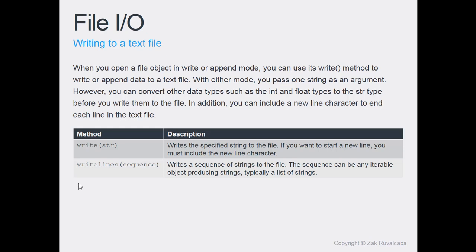So when you open a file object in write or append mode, you can use the write method to write or append data to a text file. With either mode, you pass one string as an argument. However, you can also convert other data types, such as int and float types, to the string type before you write them to the file. In addition, you can include a new line character to end each line in the text file. And we'll show you how to do that in the next slide.